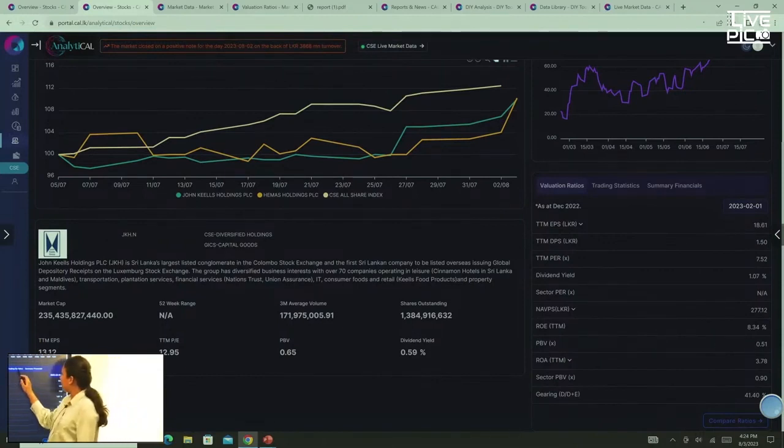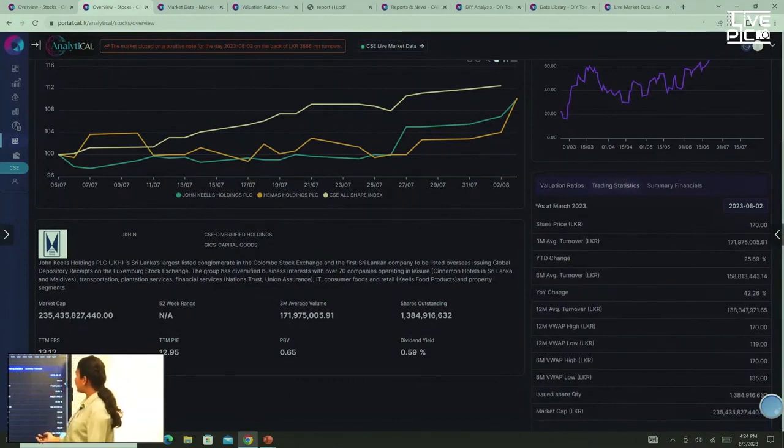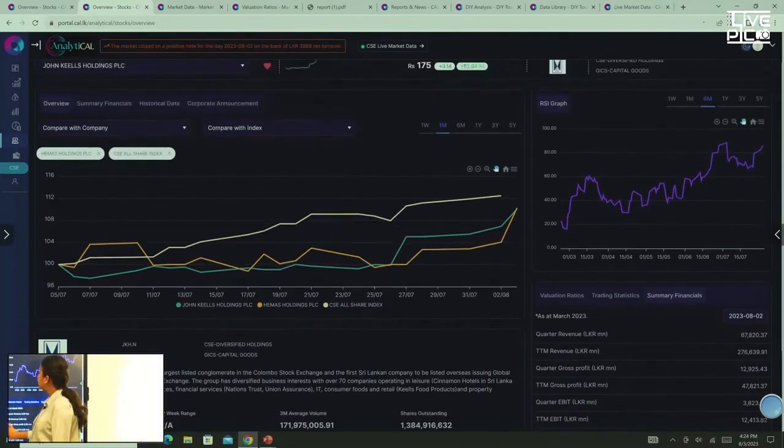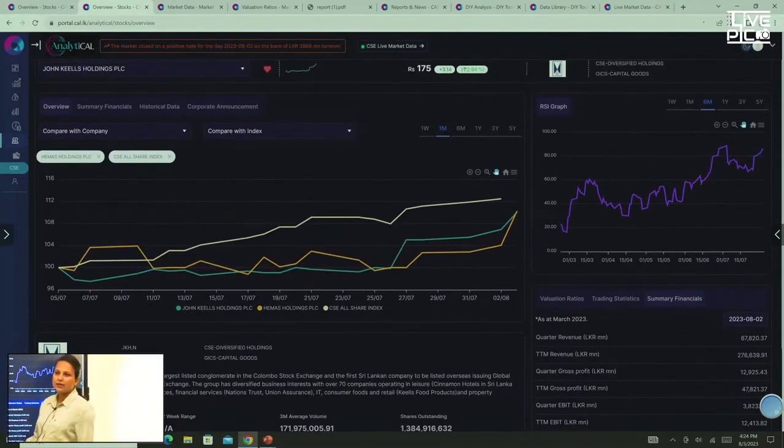And here as well, you have your basic trading statistics after the valuation ratios, your turnover, volumes, and so on, as well as the financial information. So you have your quarterly as well as trailing 12 months revenue, gross profit, EBIT, EBITDA, as well as earnings and how they have performed. So again, you can change the date here, go back in time and see what was the performance like previously. So anything that you need on a particular company, you can easily access and get a really deep look at how that company has been performing.